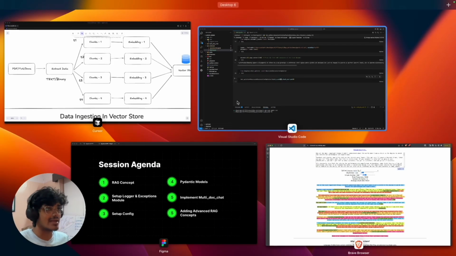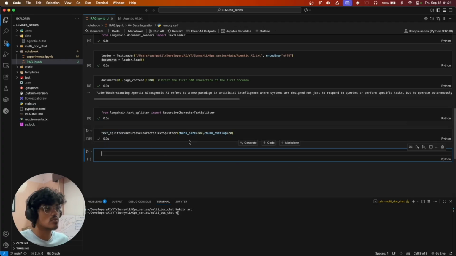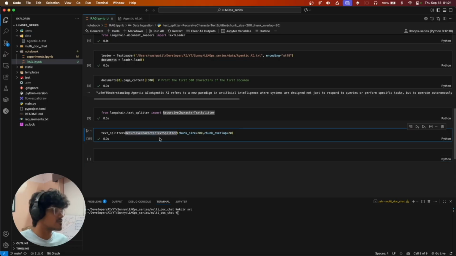There is no hard and fast rule for the chunk size and the chunk overlap. You just have to experiment on your own use case and see what works fine. For this case, I am just keeping the chunk size at 200 and chunk overlap at 20. So this is how we have initialized this recursive character text splitter with chunk size 200 and chunk overlap 20, and now we will use it.